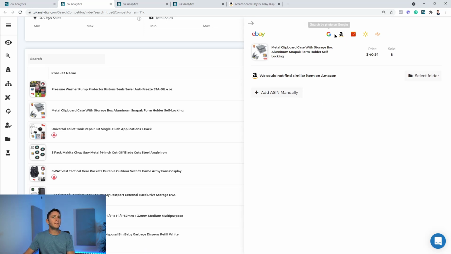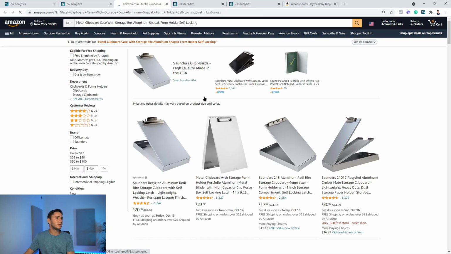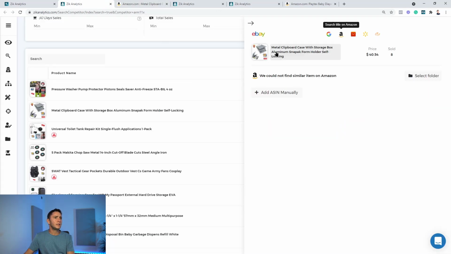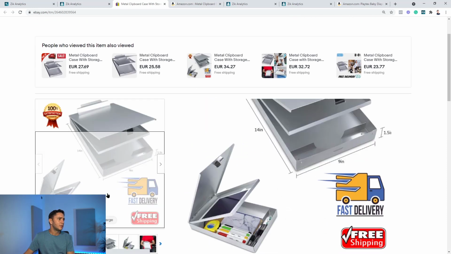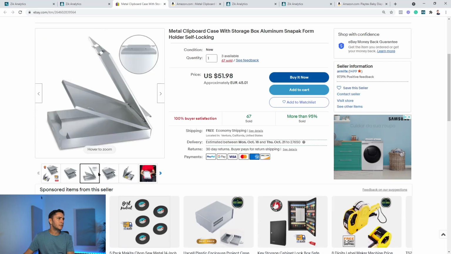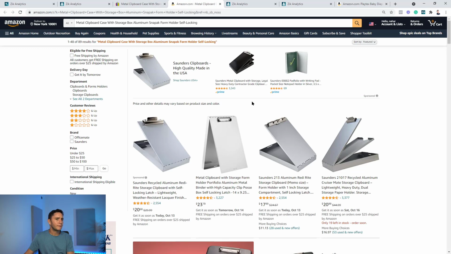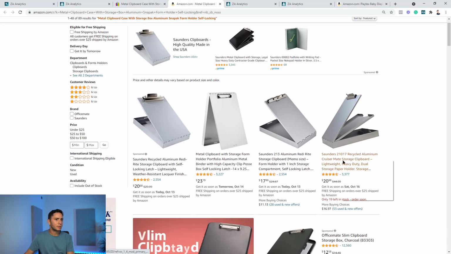If we can't find it automatically, you just click search title on Amazon and it will find it here. Let's just make sure it's the exact same one. So this one has 3 levels. Let's see, 3 levels like this, 51. Yeah, seems like it's this one, right?